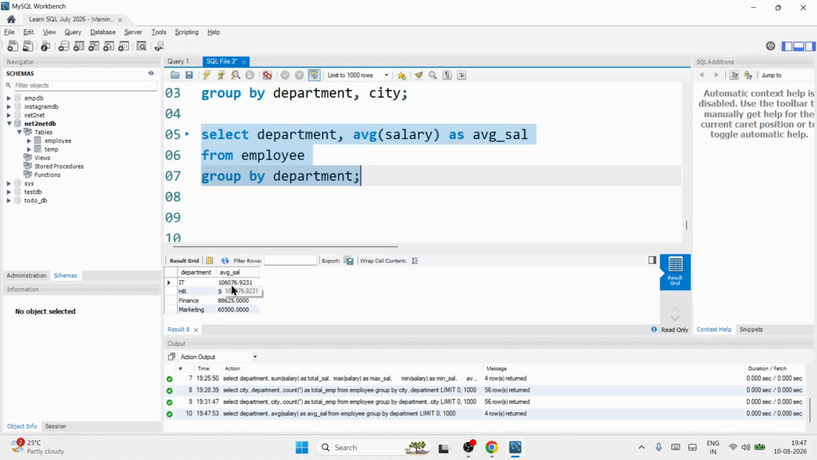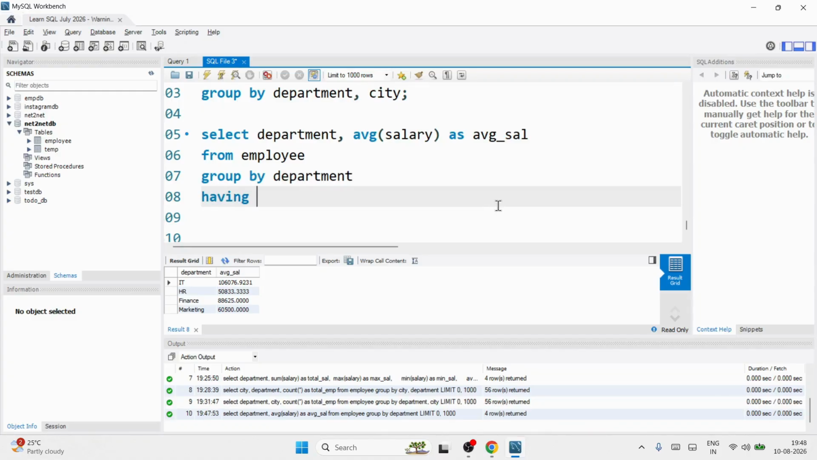IT average salary is 1,06,000 something. HR average salary is 50,000. Finance 80,000, 60,000. Now in this, if I add some condition like this, like having avg sal, you can use this alias name. ये जो इसको alias name दिया है वो alias name यहाँ use कर सकते हो नीचे. I am writing greater than 50,000, or maybe I'm writing greater than 65,000.